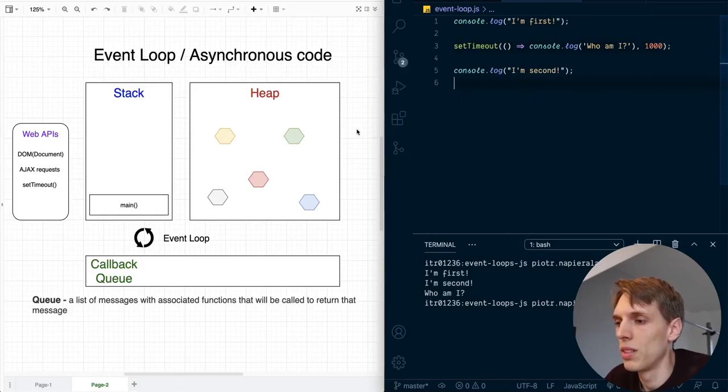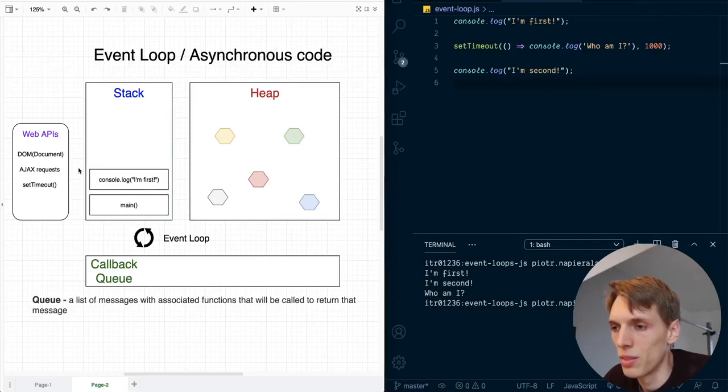So let's take a look at our diagram and see how this flow works. In our stack, we have our main function, which refers to our file. So this is the first block in our stack. After that, our console log gets added into the stack. After it gets resolved and run, it is removed from the stack.